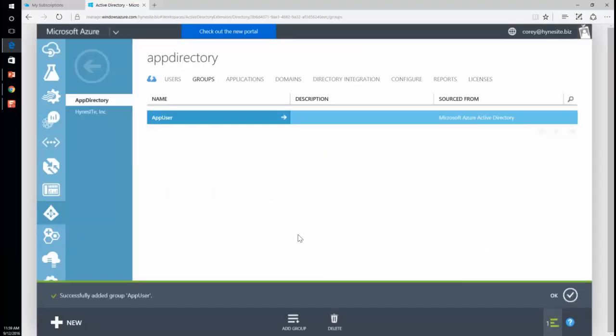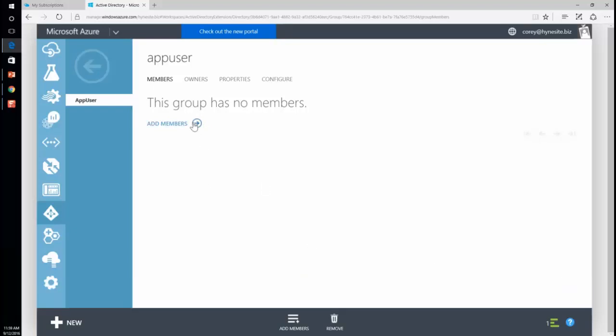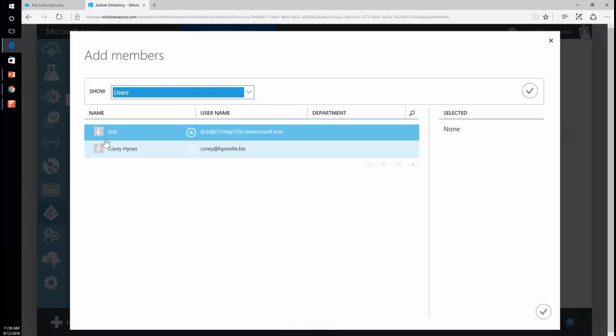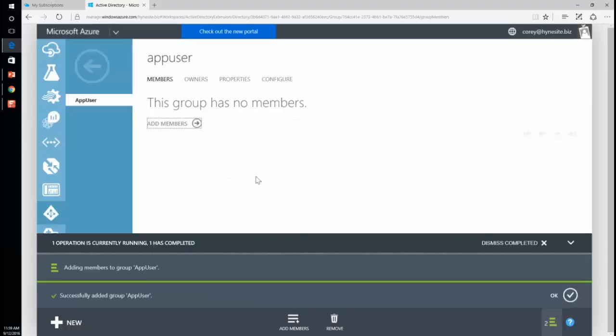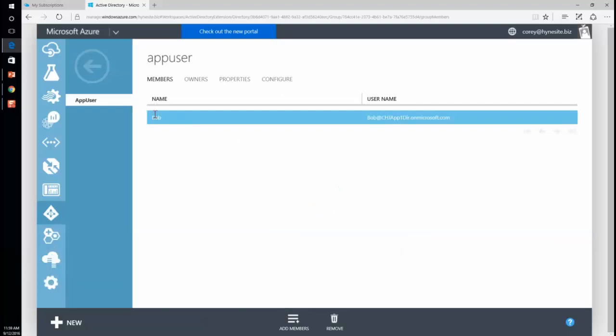Click on OK, and now we can go into that group and we can add a member to that group. Now notice it says the group is still being configured. It might take a couple of minutes. We're going to go ahead and try anyway. Usually this happens pretty quick. So we'll click on Bob, hit the check mark, and if everything is well, there we go. So it allows us to add Bob to that group. So now we can see Bob's actually a member of that group.